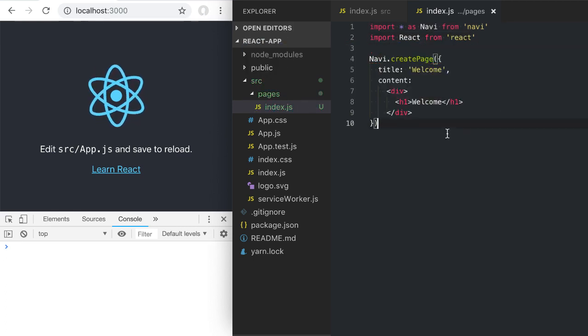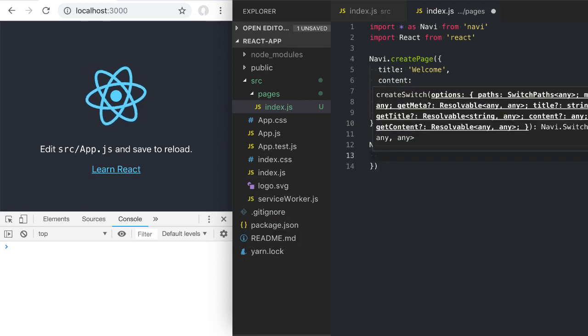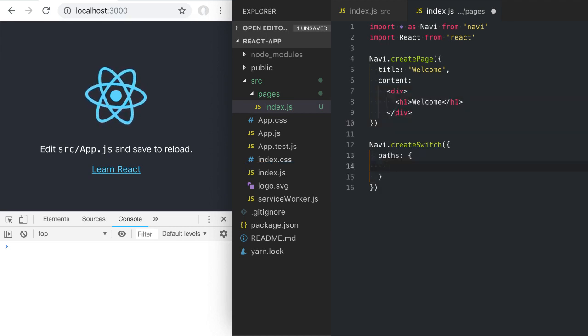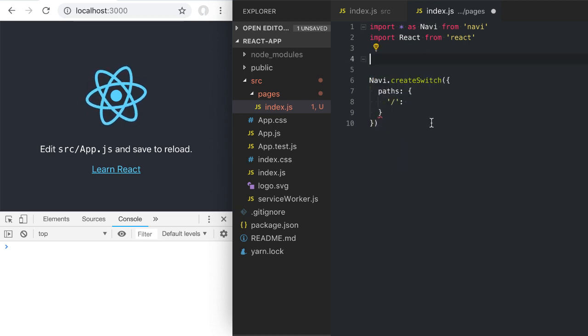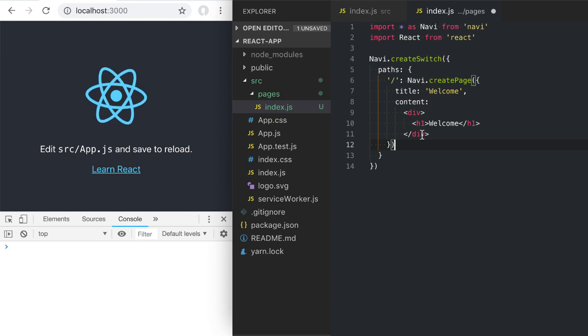Now, once you have a page, you need to actually map it to a URL. To do that, you'll use Navi's create switch function. Create switch is also really simple. You just pass in a paths object, and the paths object maps paths to pages or redirects or even more switches. But for the moment, let's just map the root path to that page that we've just defined. And that's all there really is to creating a switch.